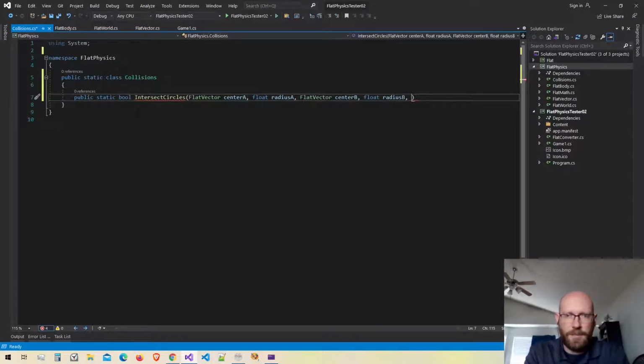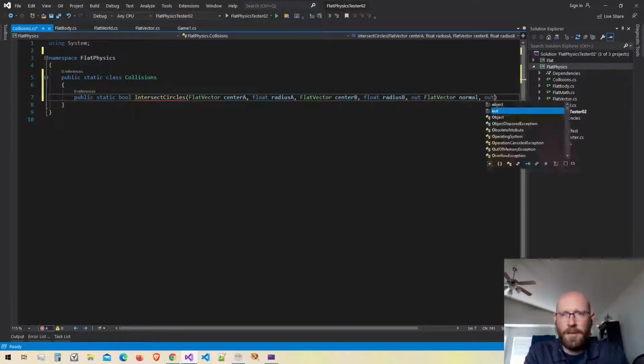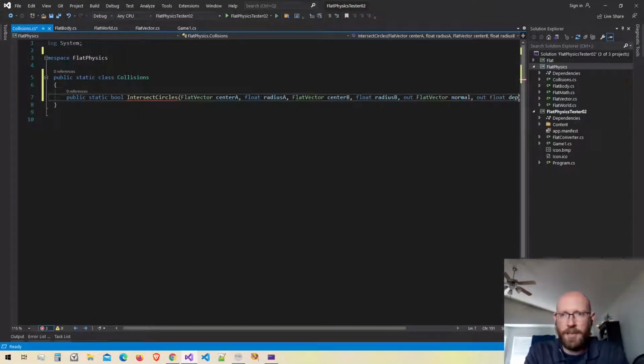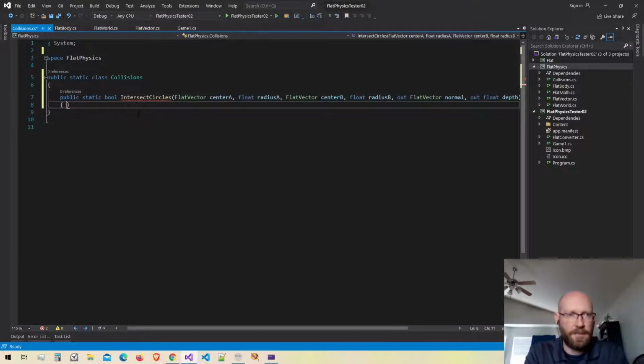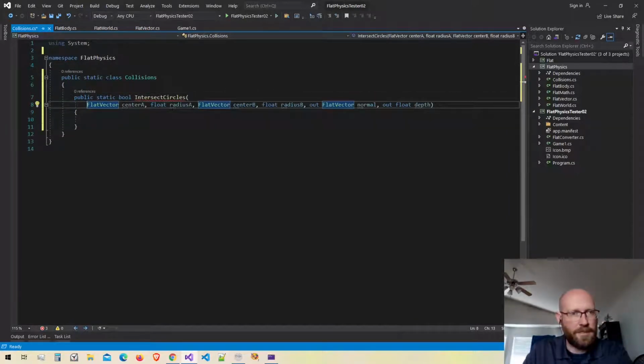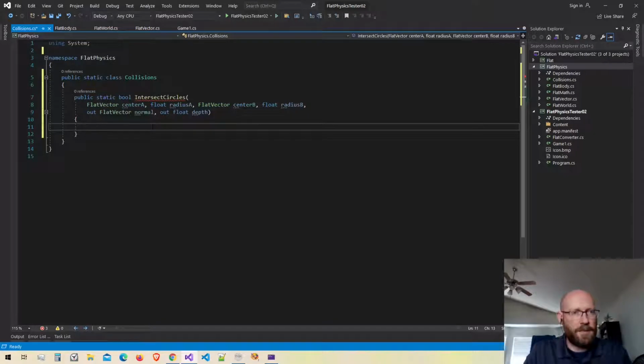Now we want to return some value. If they are intersecting, we're going to pass out some results. So I'm going to have a vector that indicates the normal of the collision, and then also a floating point value which indicates the depth of the collision. I'll move this down so we can see it a little easier. Okay, that looks good. And let's talk about what this normal and depth value is.